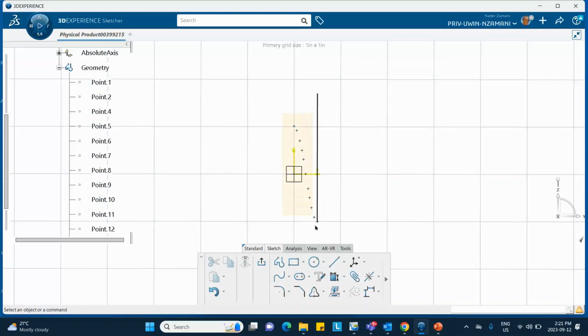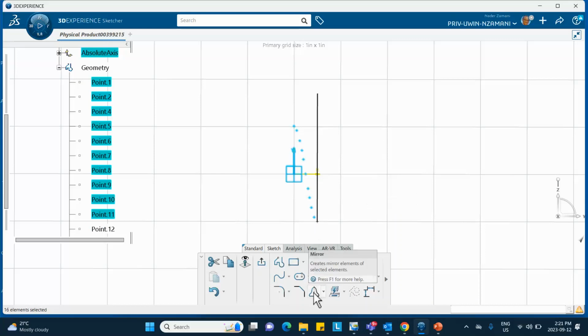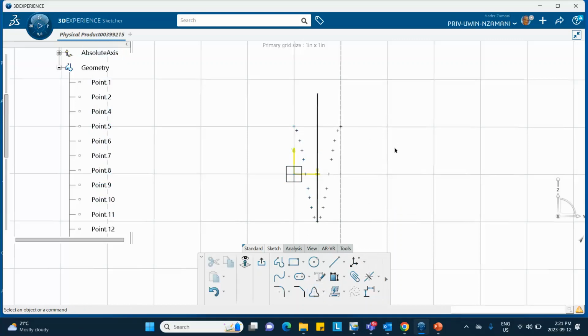Maybe I select it with a, yep, and then mirror it. The mirror with respect to that. There we are. Okay, I don't need this line. I'm going to delete this. I'm going to delete this.